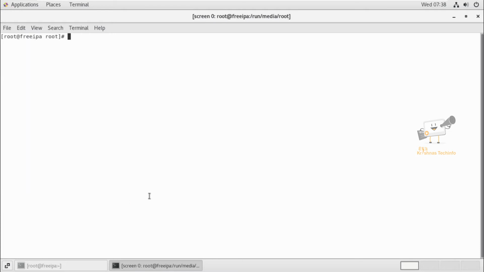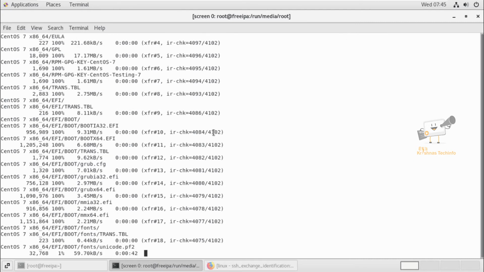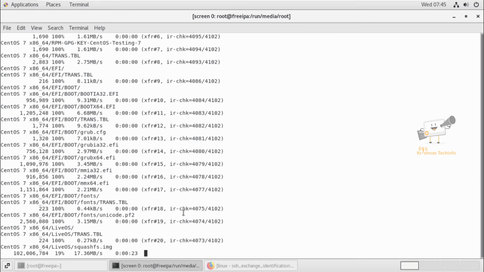Here I have a CentOS ISO image. I'm going to rsync it to the Ubuntu machine. Now I'm going to transfer this file to the Ubuntu machine. Now we can see the transfer has started. If you want to run this in the background, you can just press Ctrl A plus D to detach the screen.